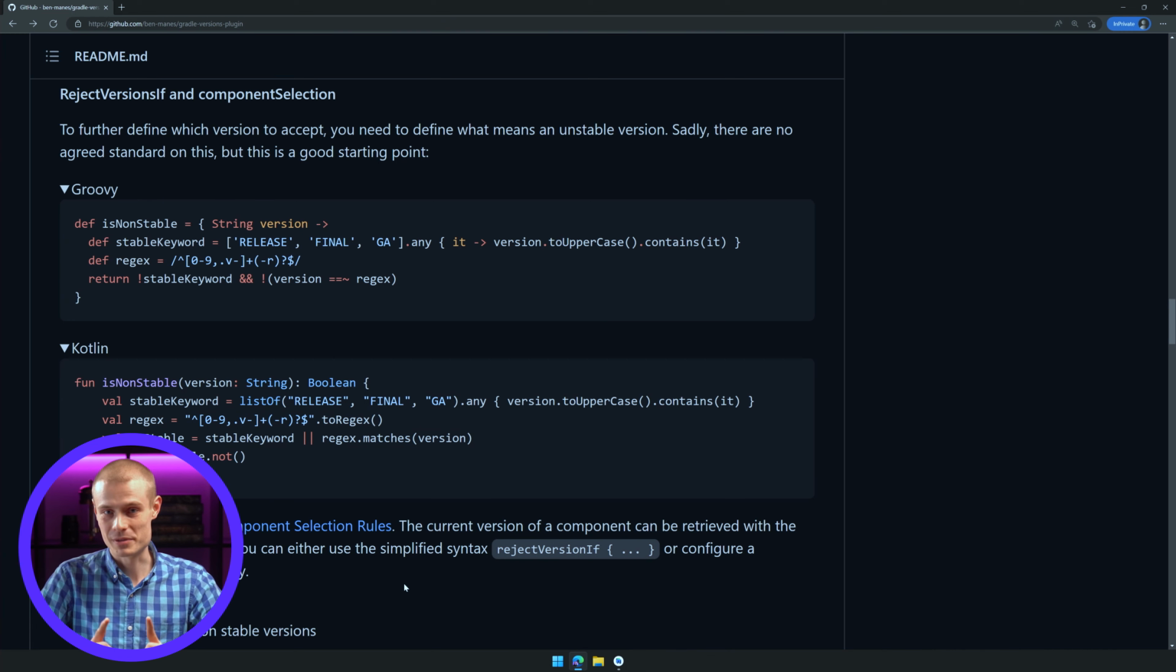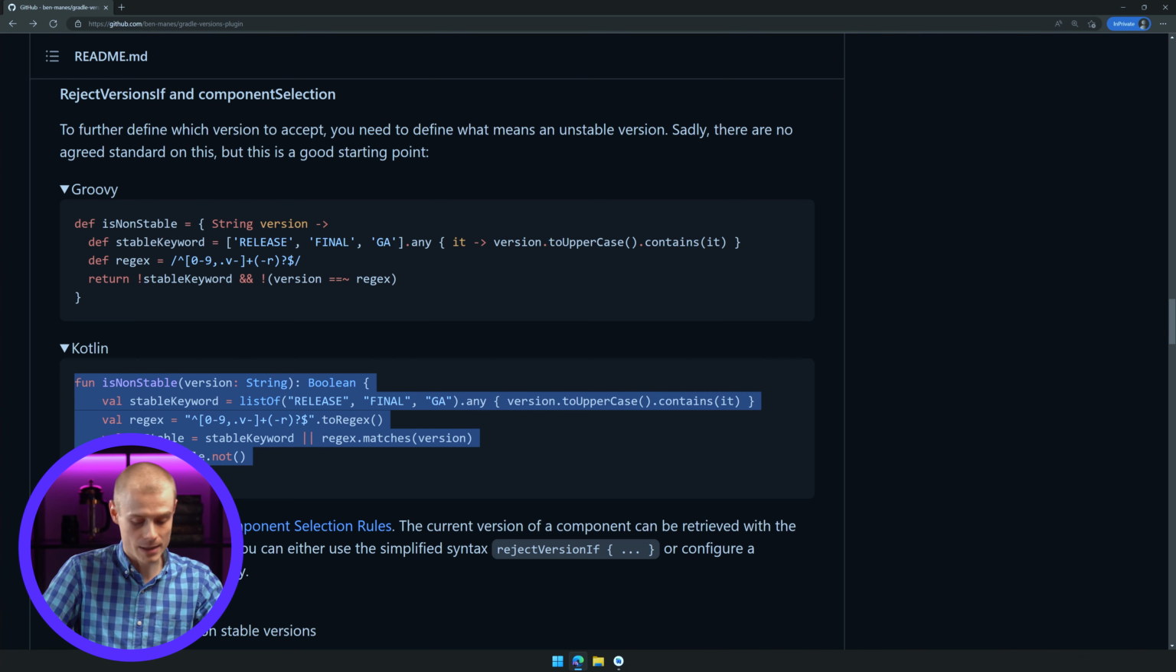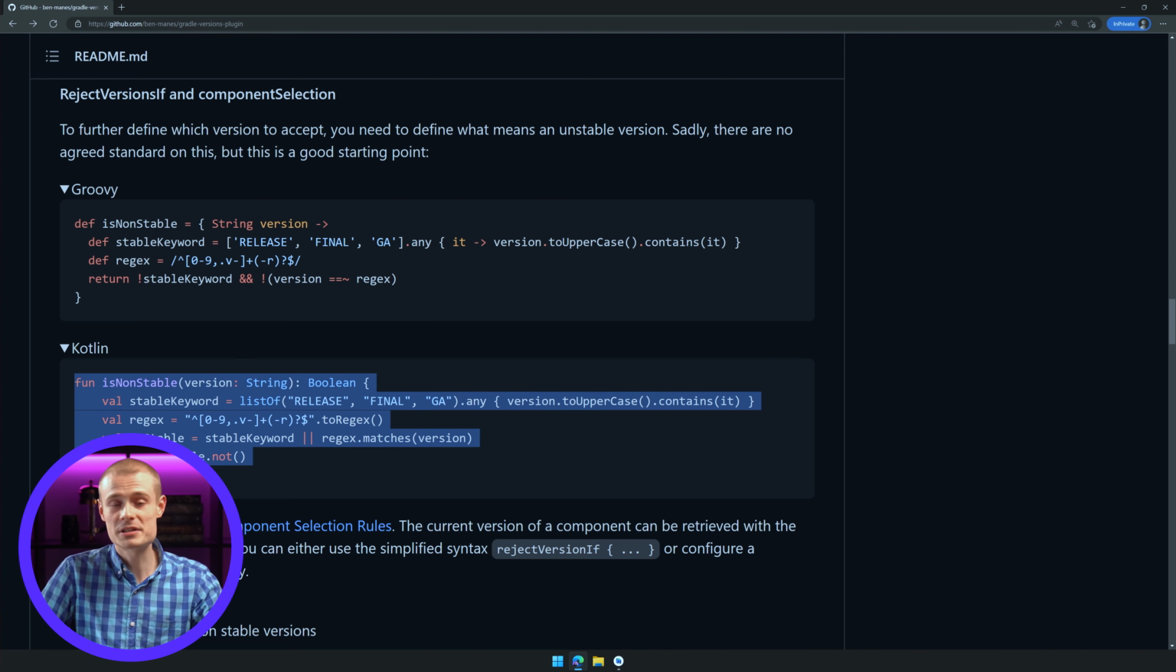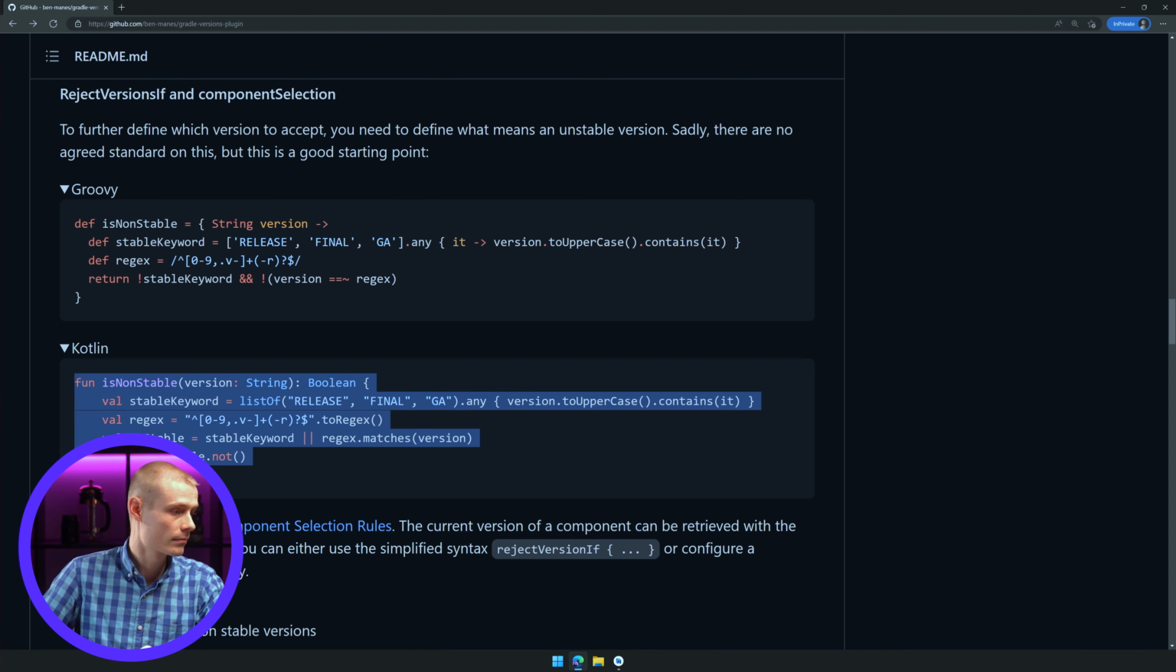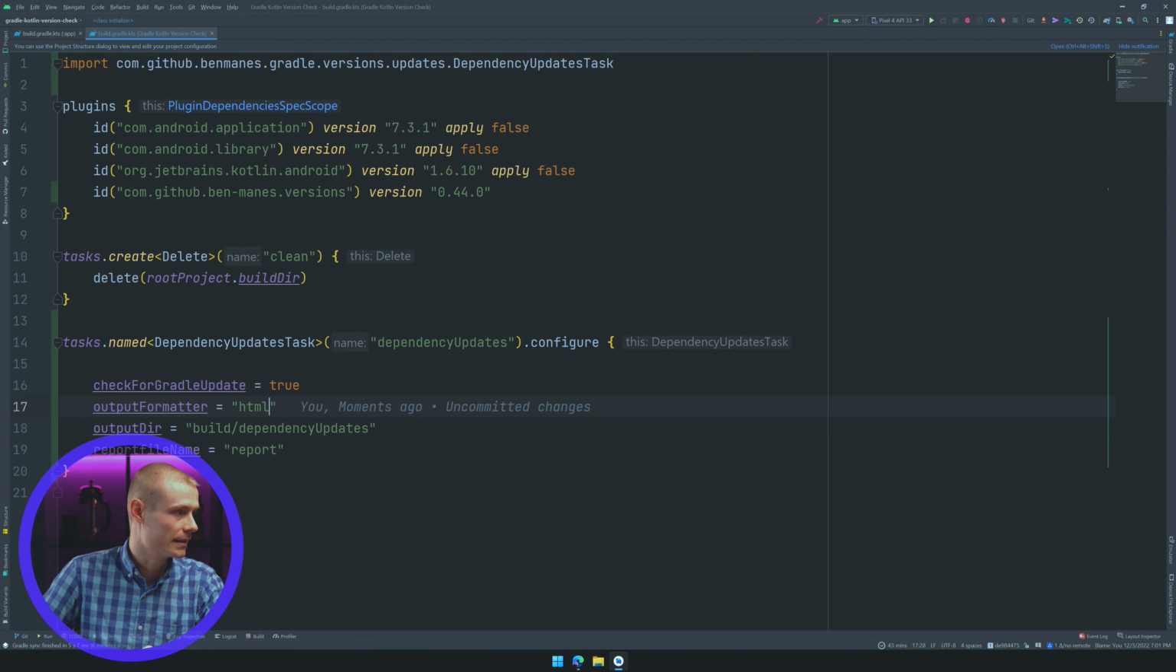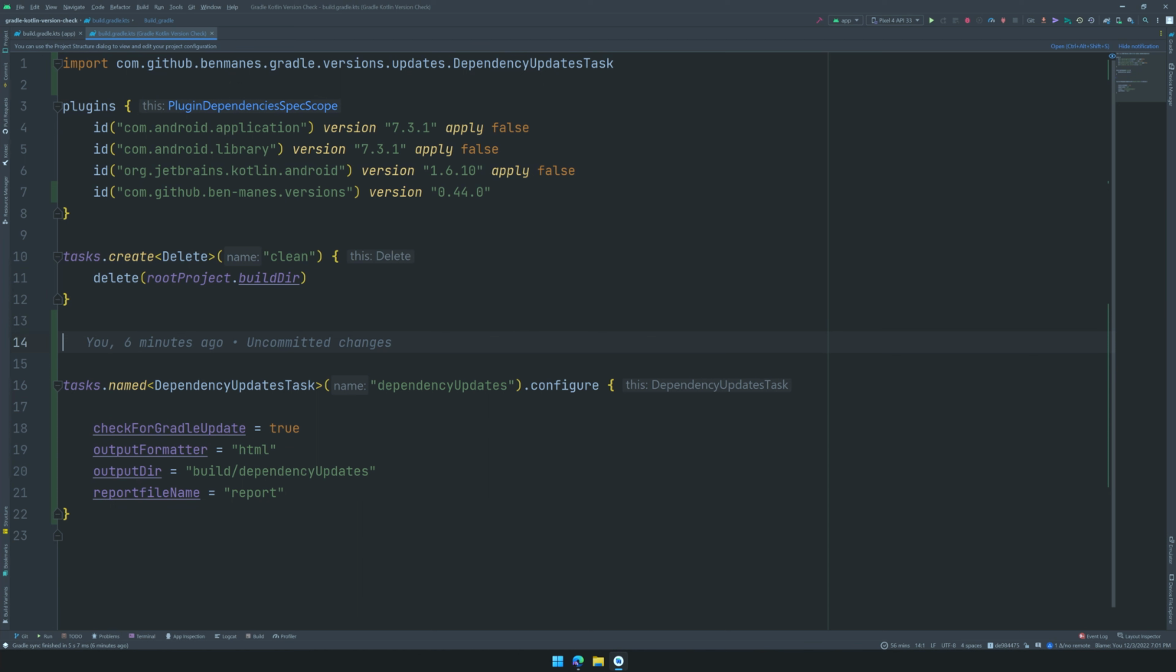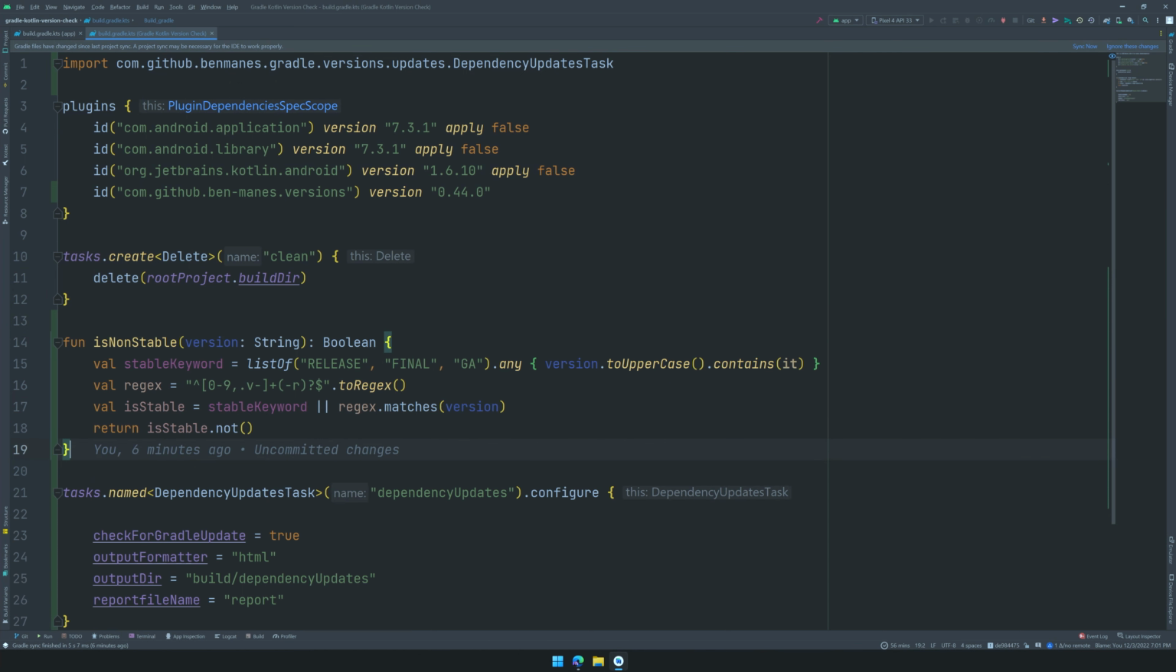Let's go back to the README file one more time in the project and see what it can do to help us out. You can see I have a section here called Reject Versions If and Component Selection. Underneath here is a Kotlin block. I'm going to go ahead and select this. This is particularly useful for filtering out anything that's not considered final or generally available. Basically anything that's an alpha or a beta release, it will reject. Let's go back to our project and let's add this function inside. I'm just going to go ahead and paste it above the task that I created earlier.